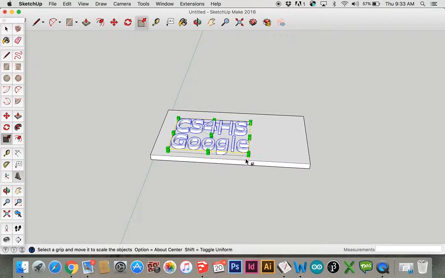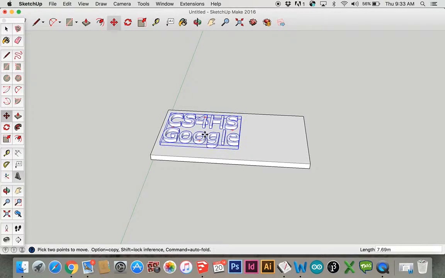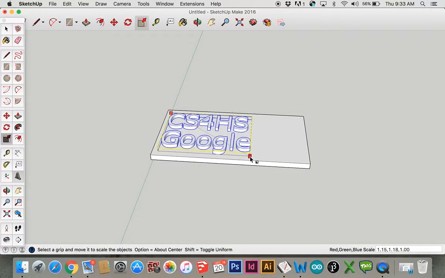If you make a mistake, it's just a matter of pressing Ctrl Z to undo anything that you've done or are unhappy with. Okay, I'm just going to draw that out a little bit more. Give me something looking like that.